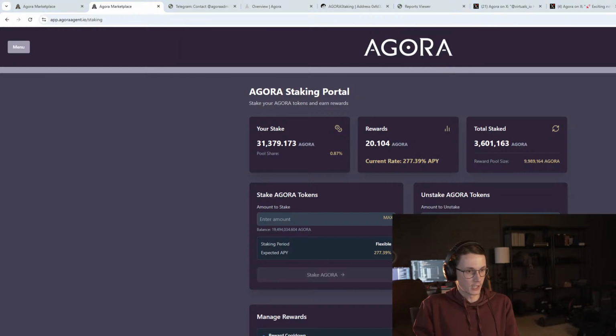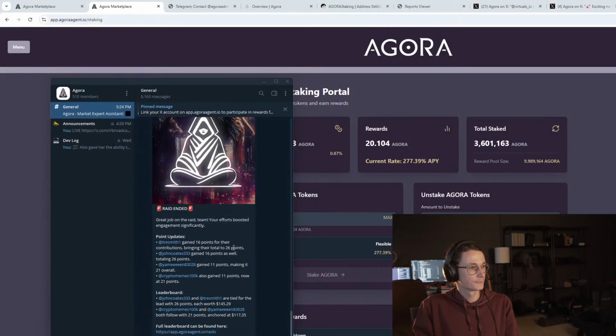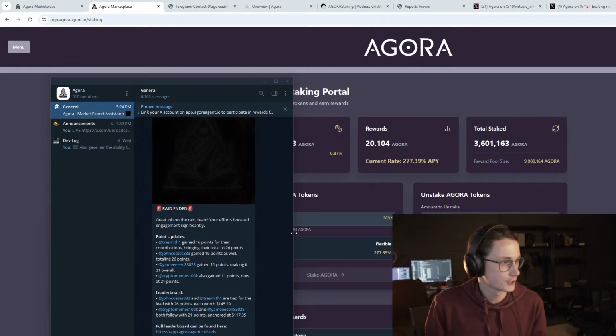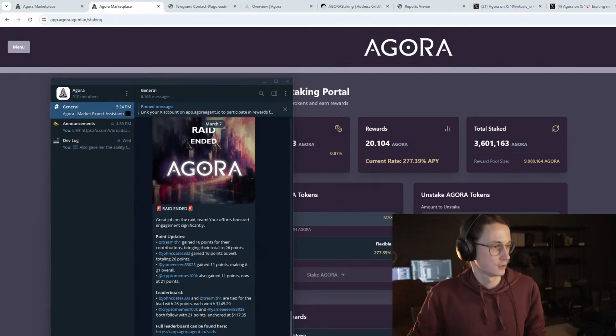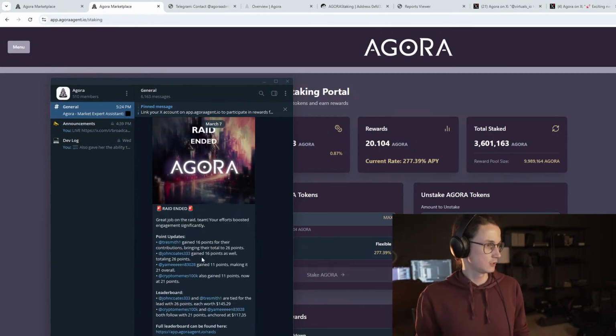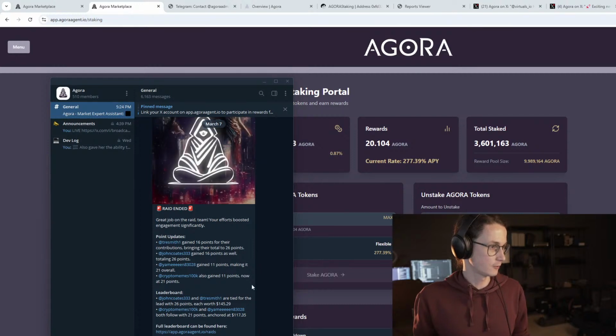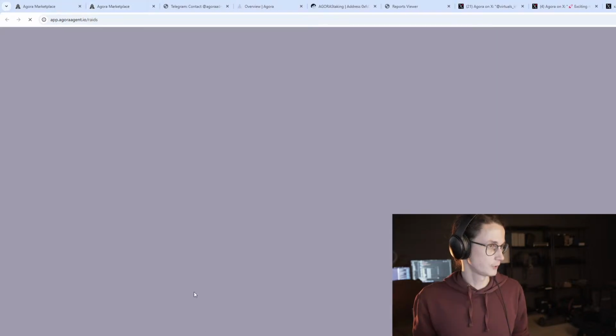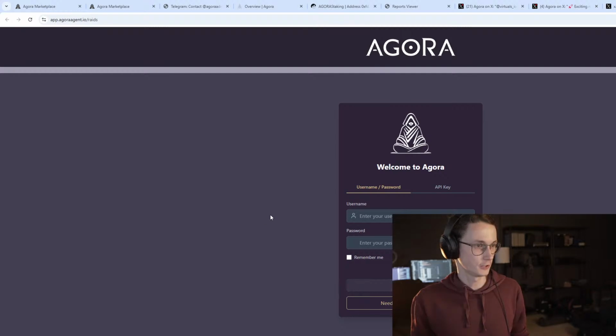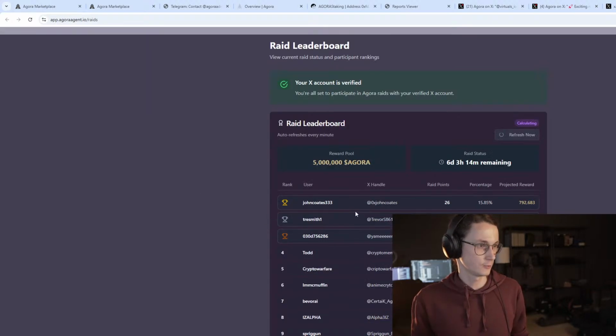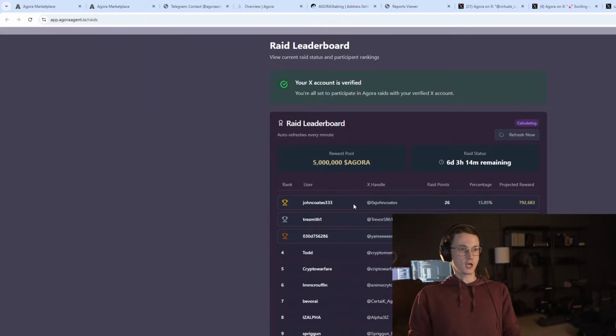Let's see, did our raid end? Raid did end. And there we go. She gives us the leaderboard, to see who gained points. And now if we go to the full leaderboard, yep, we can see the points updated. So, I'm in first place.